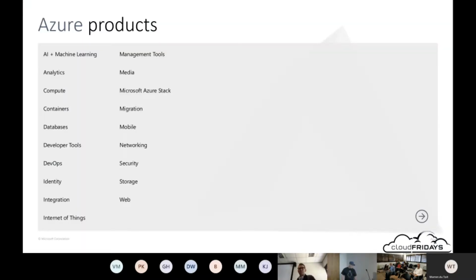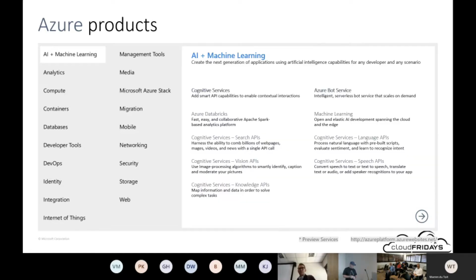Okay, right. Let's do a dive into some of the Azure products. All of these are, believe it or not, categories, so there is stuff underneath each one of these. If we take a quick dive into AI and machine learning, you'll see some of the stuff that's available. We've got our cognitive services, our speech APIs, machine learning, and bot services. Bot services are really cool.